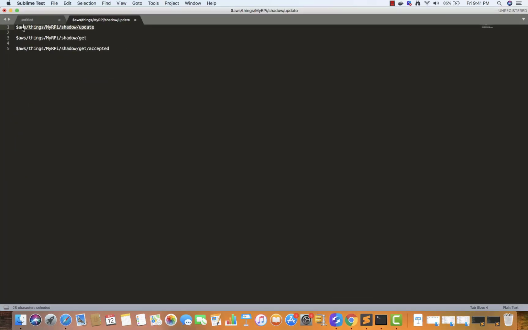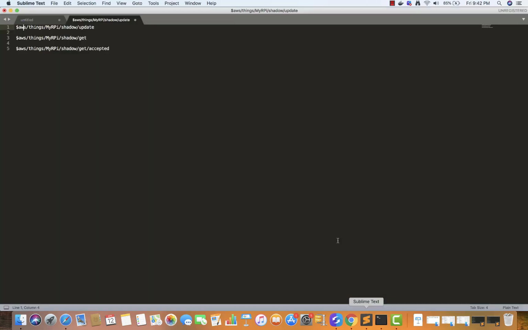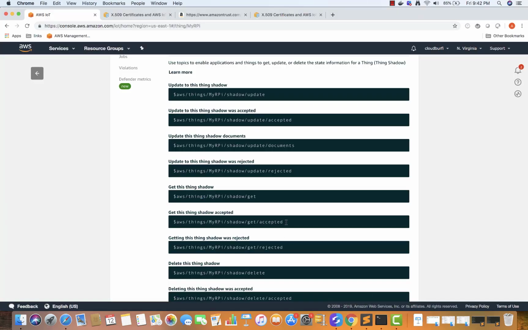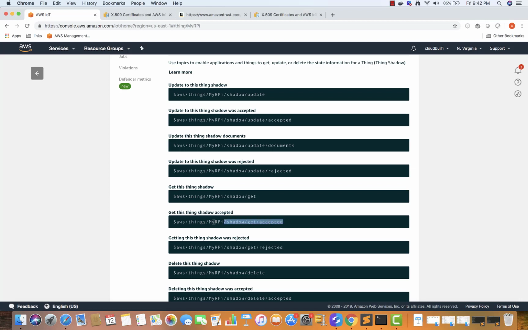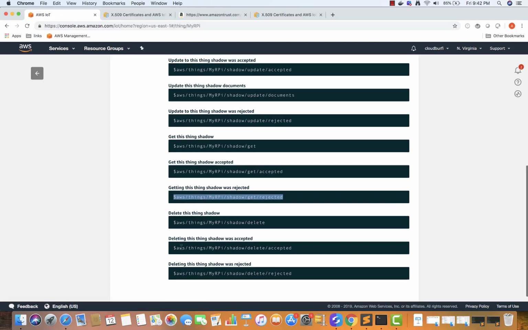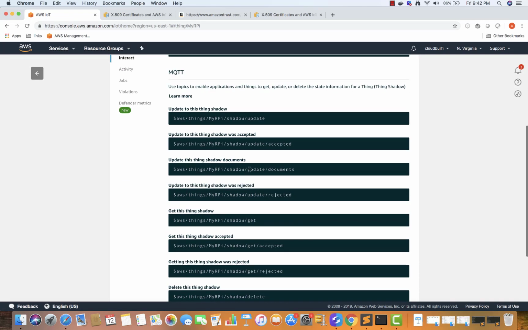So I've already copied it over here. Then let's copy the get, where we'll get the shadow of the device. So copy this and save it. And then let's copy the accepted. So copy this and save it in a text file. Whenever you want to interact with AWS IoT, you use these topics or URLs. Technically it's called a topic, not a URL, but if it makes sense. So these are the different topics that you can use to interact with or send data to IoT.